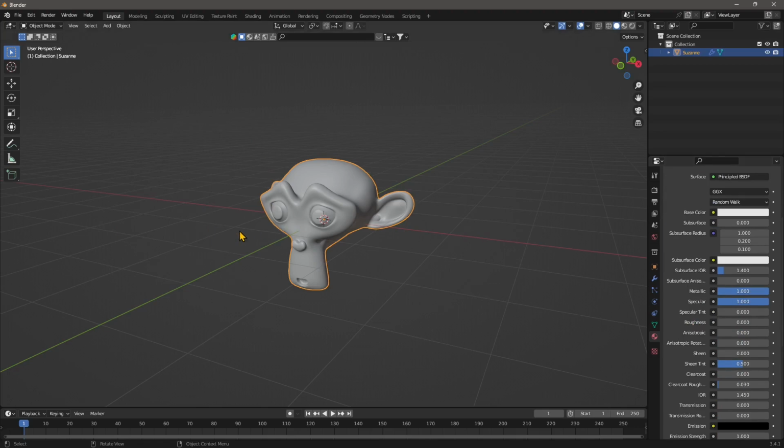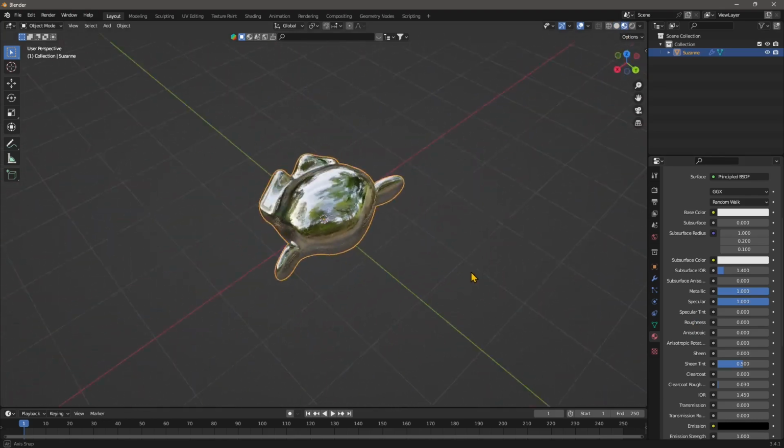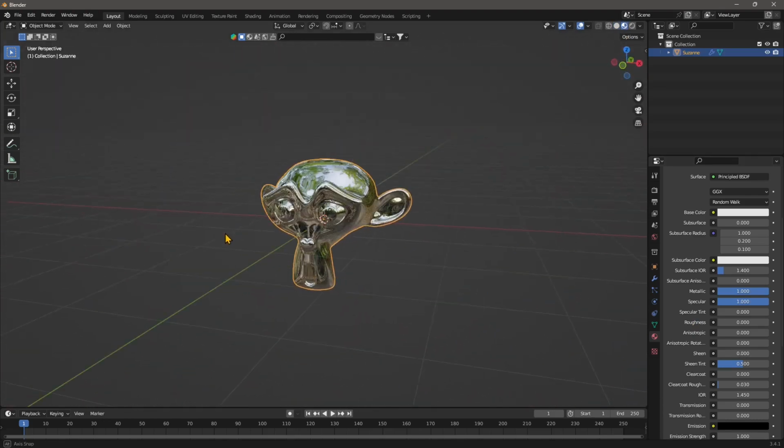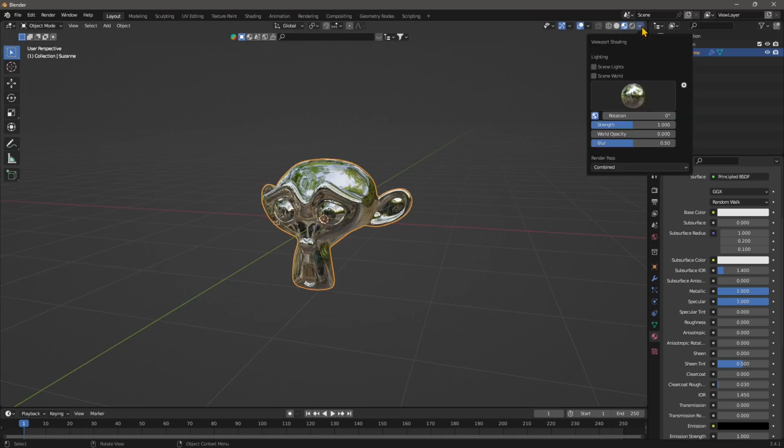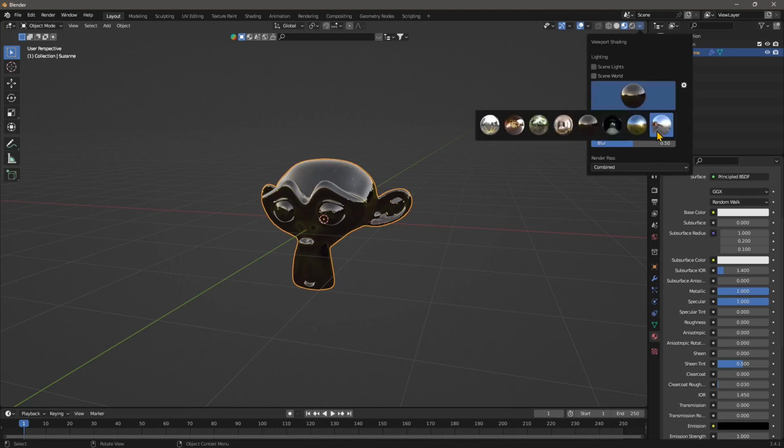Now I cannot see anything because I'm not in the material preview mode. So the next sphere here will be the material preview, and we can start to see some reflections. These reflections are coming from the default HDRI. If I go here, you can see it's using this HDRI right here, and I can click this and change it if I want. You can see that I'm changing the reflections too.